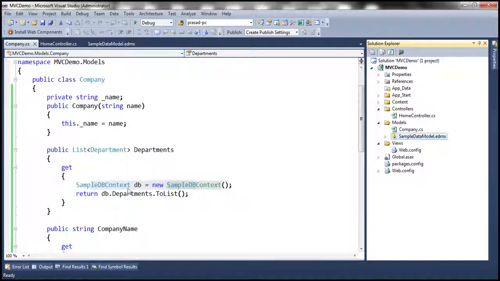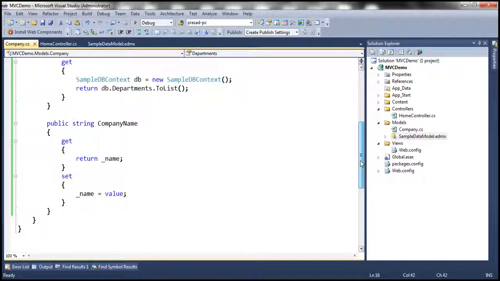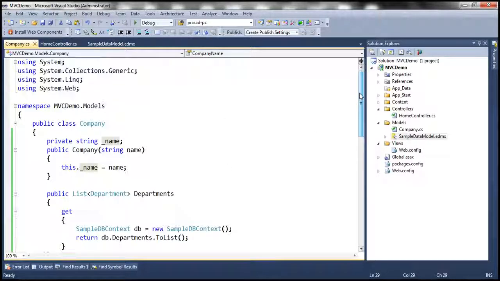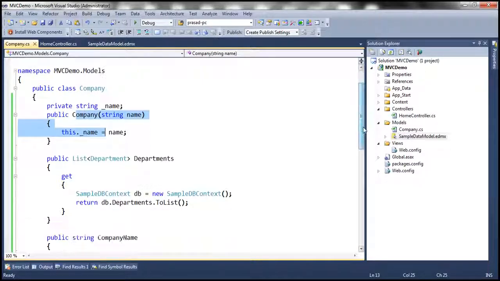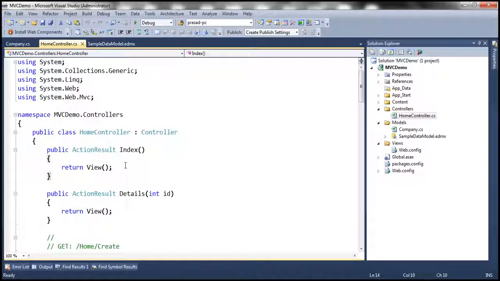So this class is going to connect to the database, and then using this Departments property, it is going to retrieve and return the list of departments. And then I have another public property here, CompanyName, which is going to return the name of the company that is stored in this private field. So a very simple and straightforward company class with one private field, one constructor, and two public properties, that is Departments and CompanyName. Alright, now let's go ahead and implement the Index action within HomeController.